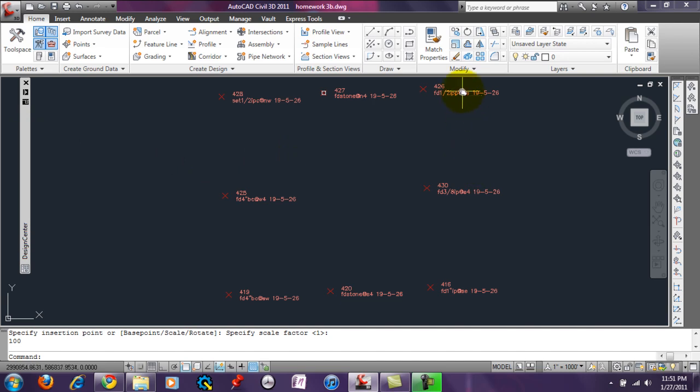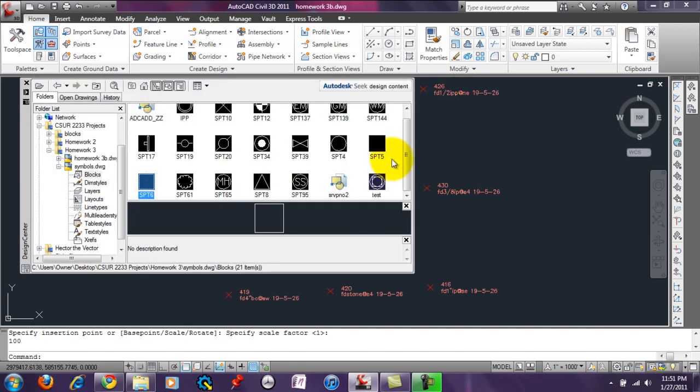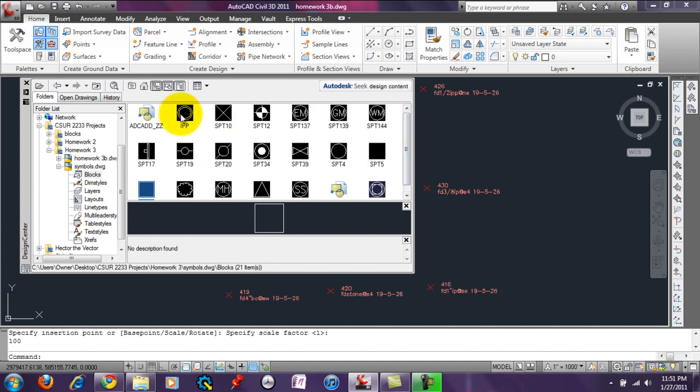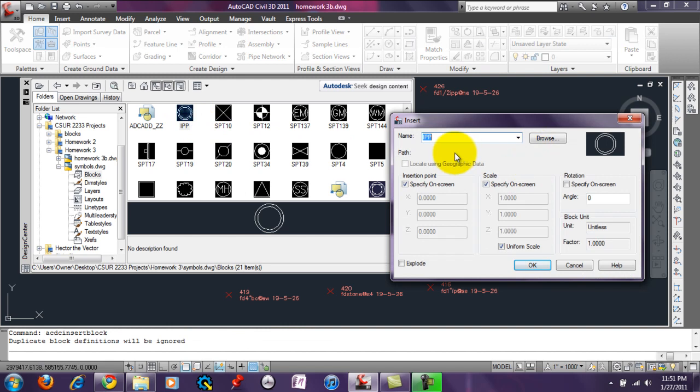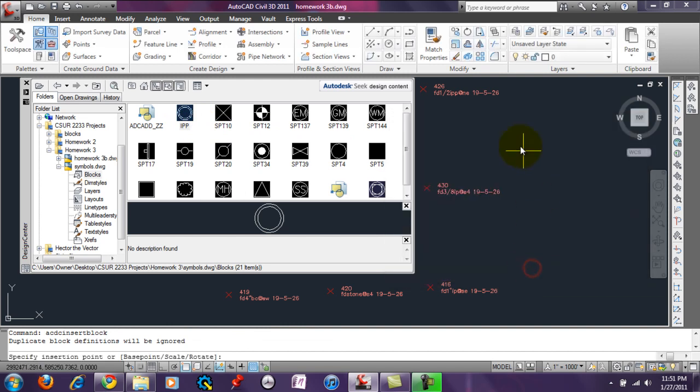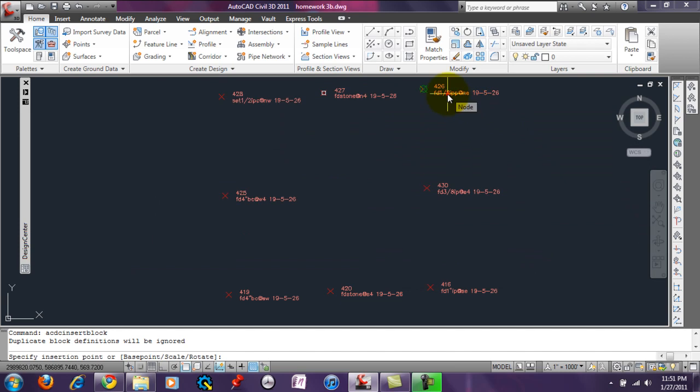Alright, let's look at another one. An iron pipe, found 1/2 inch iron IPP. It's an iron pipe. So this is the symbol we use for iron pipe. We've got insert block. It wants to know insertion point and scale. We're going to specify on screen. Say OK. Snap to that node. Type in the factor of 100. And there it is. So that's how you do it.